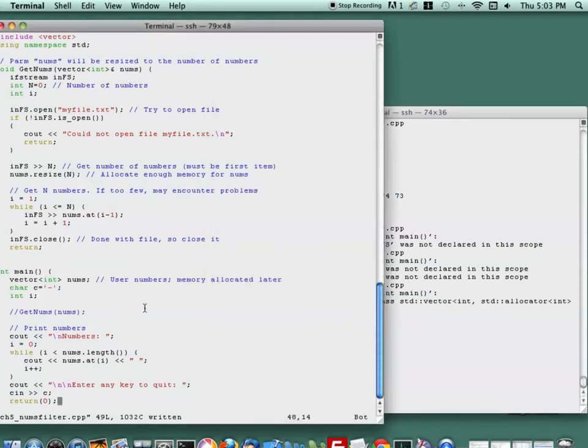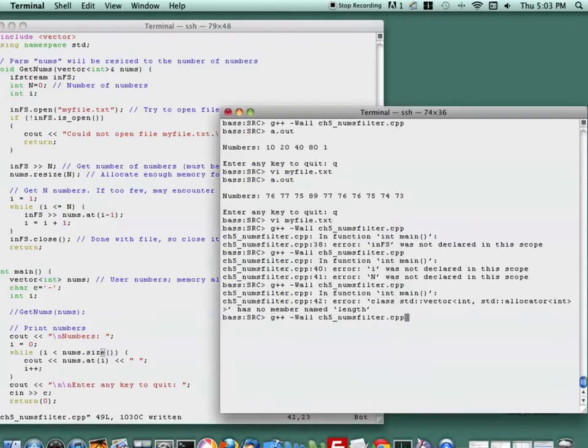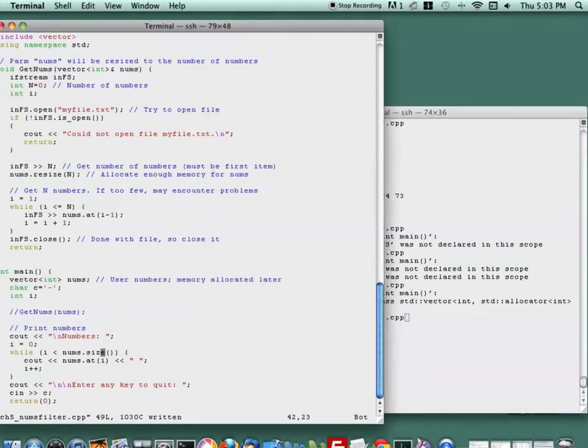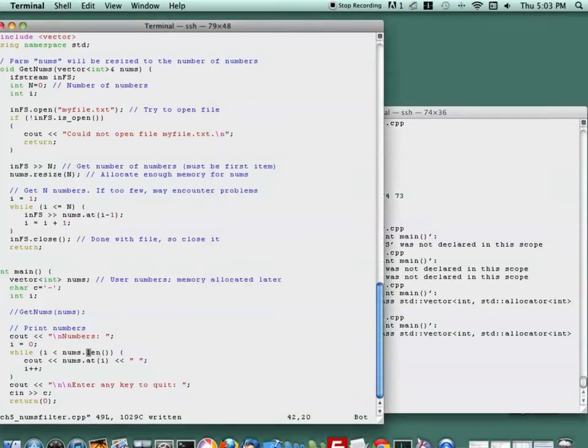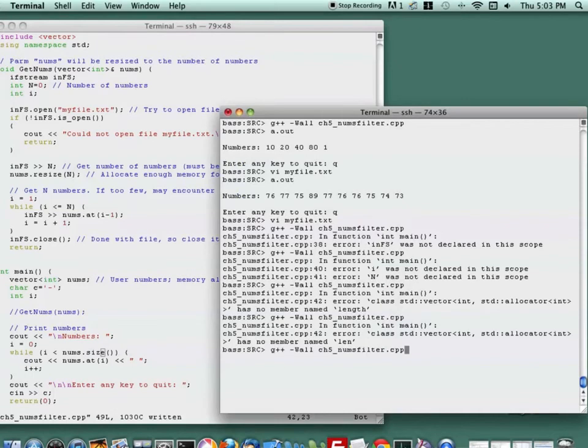Okay, oh, it has no member named length. Is it size? I think it's size. Or actually, it might be len. Was it len? No, I think it is size.